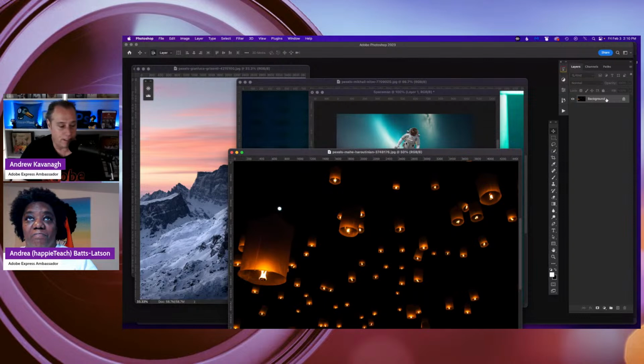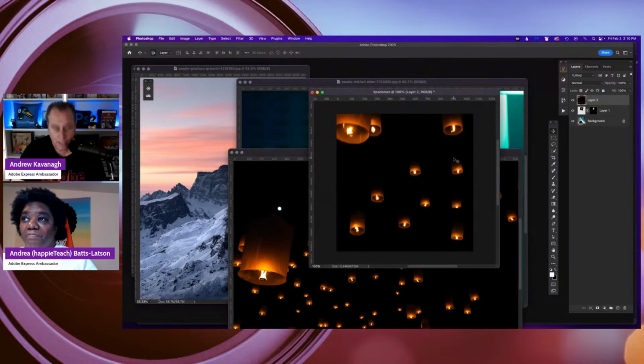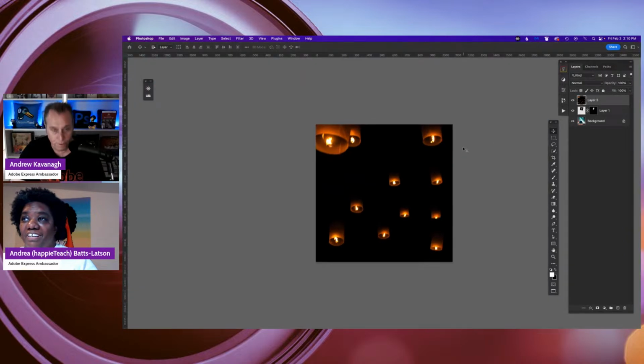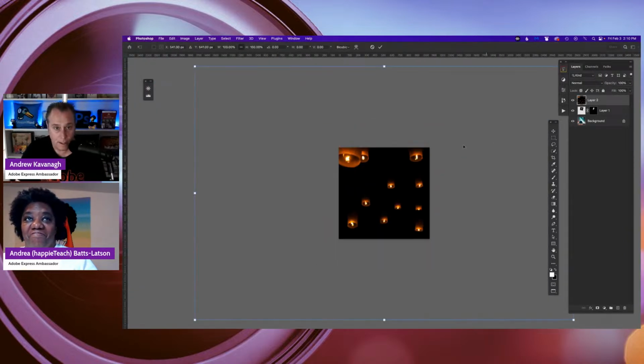So as you can see in the layers panel, it says background. I just hold the Shift key, pull it over, and it goes in. Hit F for full screen view, Command T, and then Command 0.